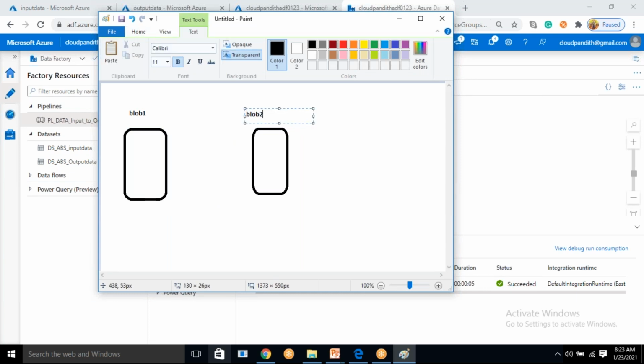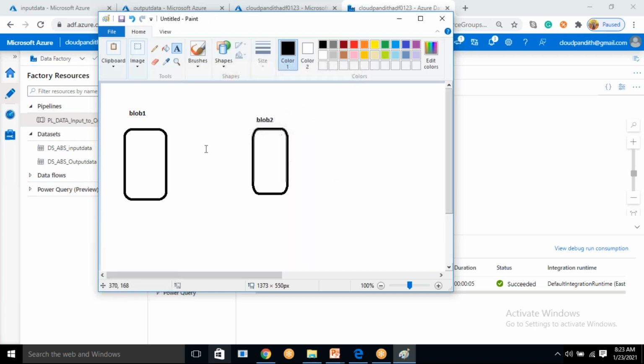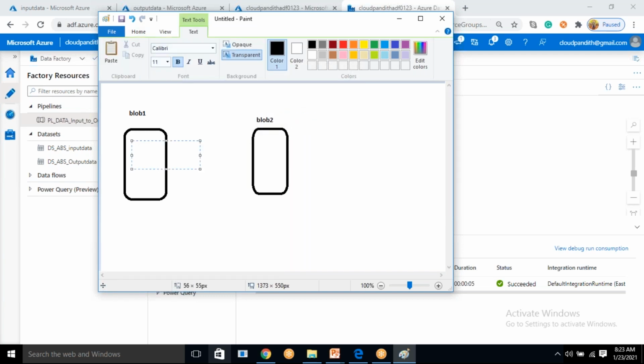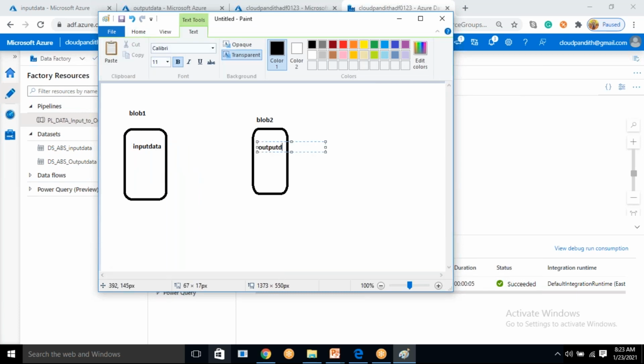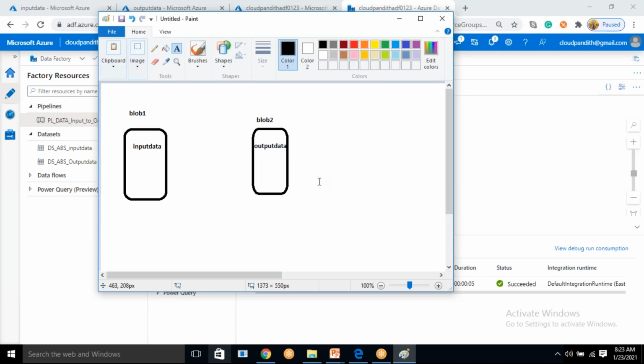Inside Blob 1, I created the input data container. Inside input data, I have multiple files. All those files I moved to the output data container. This is what I have done. The first lab is this: we copied multiple files from the input to the output data folder.